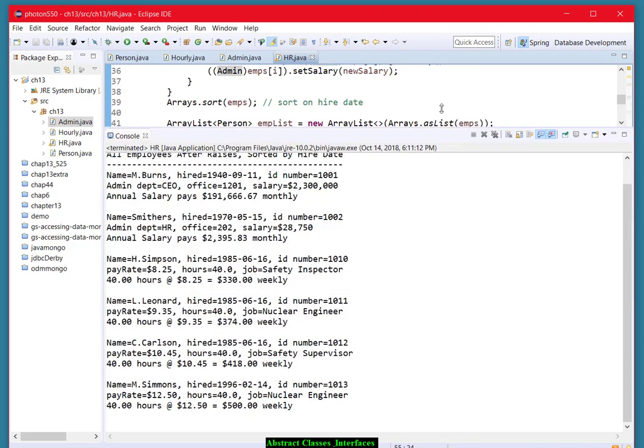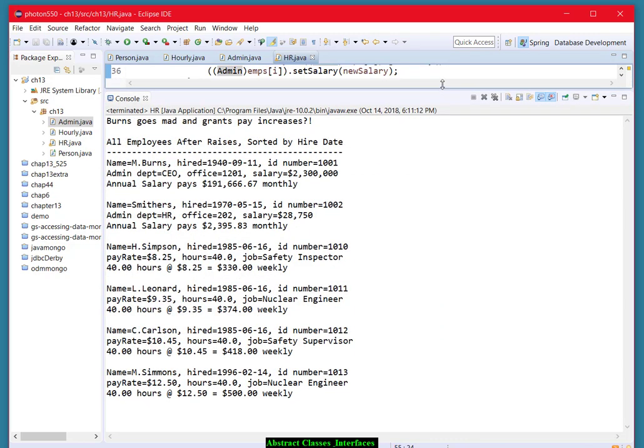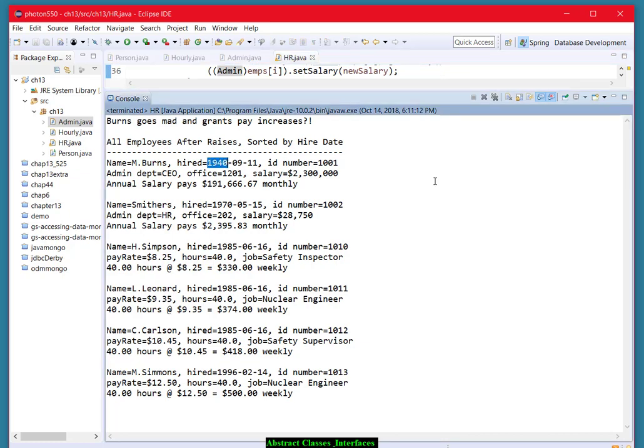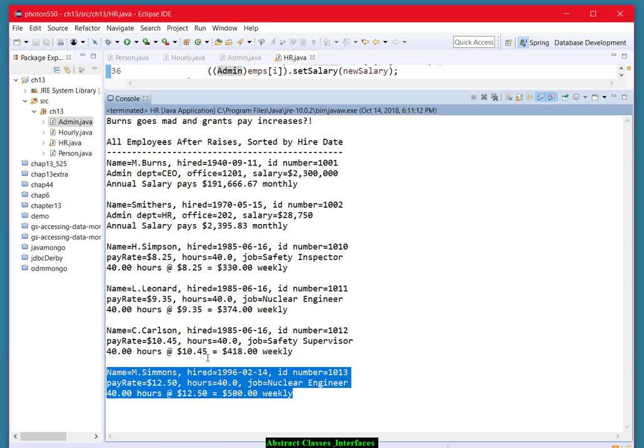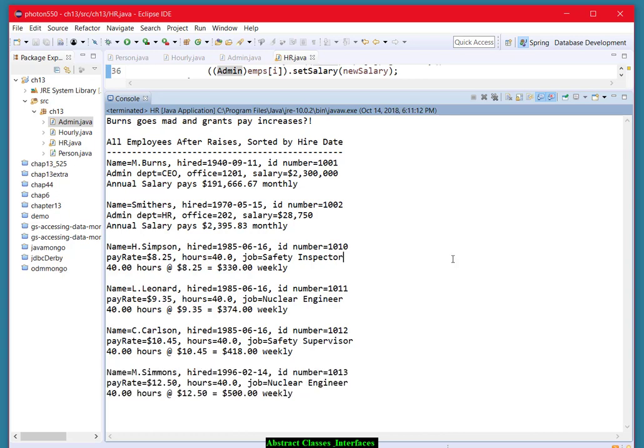So when we run this, we get something like this in the output. They should all be in order by hire date. Notice Burns was hired in 1940. Smithers after him, and Mindy Simmons was hired last. She's the last one in the list. You'll notice too that their pays have increased. Burns and Smithers have gone up by 15%, whereas the hourly rated employees have gone up by 10%.